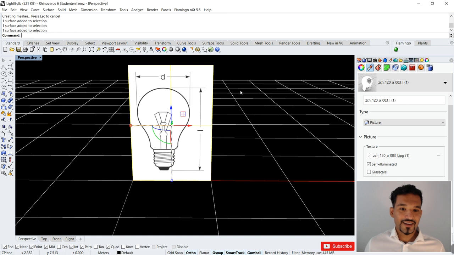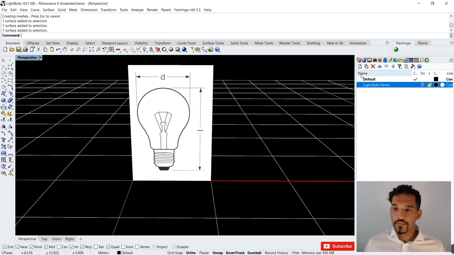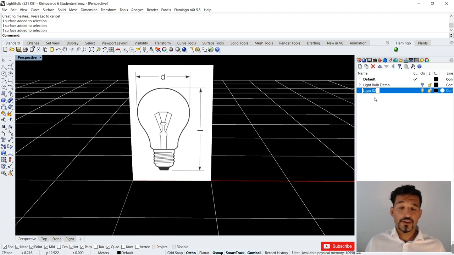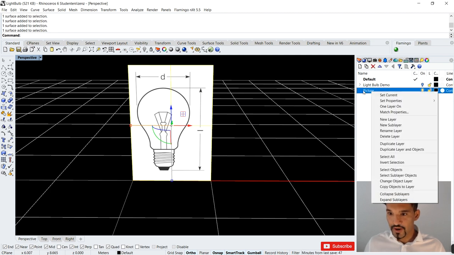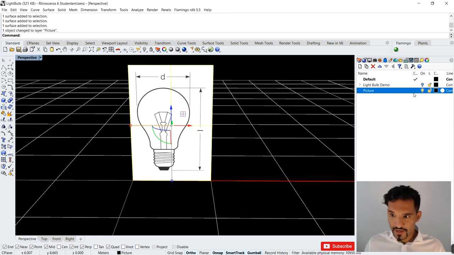So now it's back, okay. So this is basically our picture frame. And what I wanna do is create a layer structure that makes sense. So I'm just gonna say picture, and I know that this is my layer. I'm gonna select that object and put it in the picture. So I'm gonna right click on the picture layer and say change object layer. That will now put this basically on that layer.